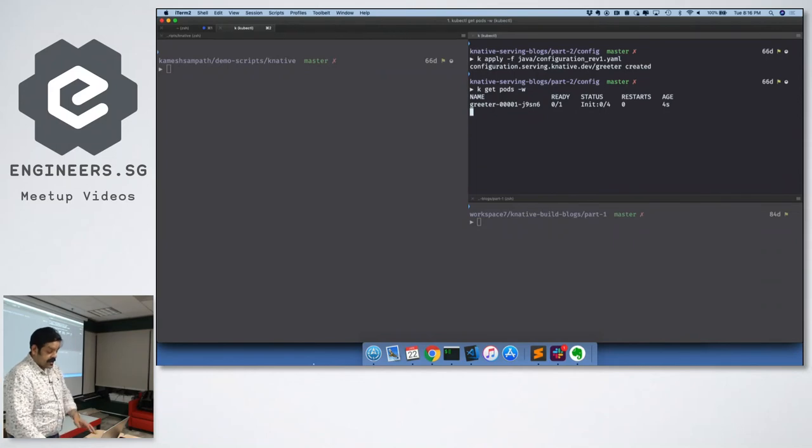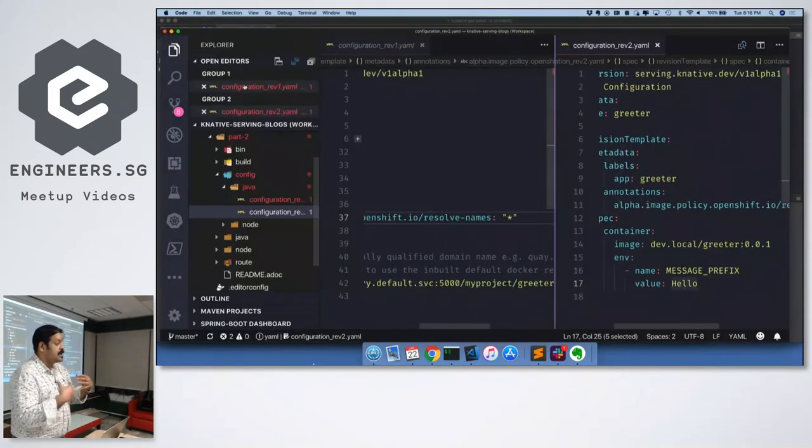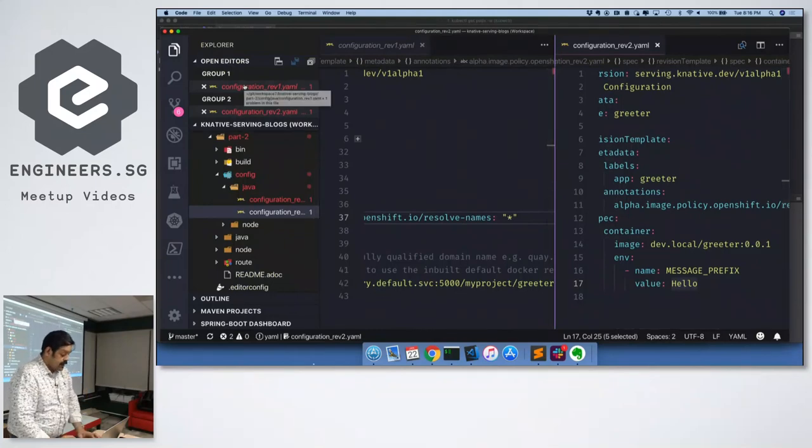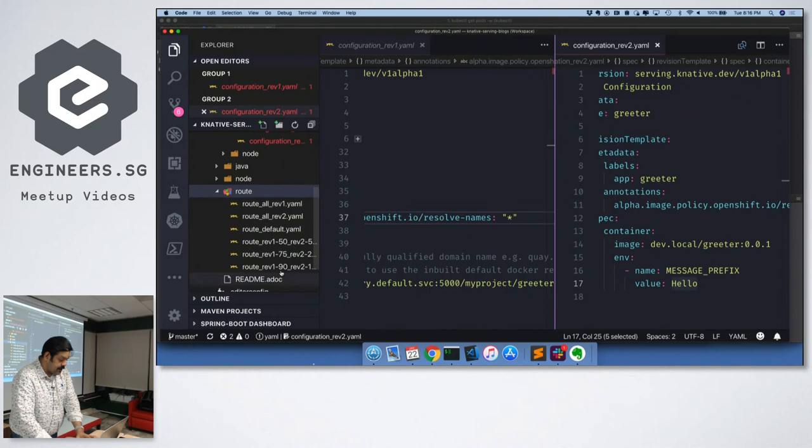here, right? While it does the build, we have one more thing called routes, right? That's where my application actually reaches inside. So I have a route here. I'll just show you some examples. There are various permutation combinations which you can show here. I'll take one example here.